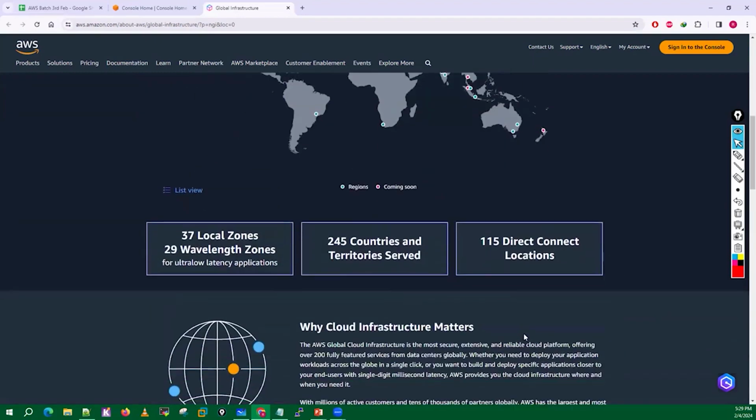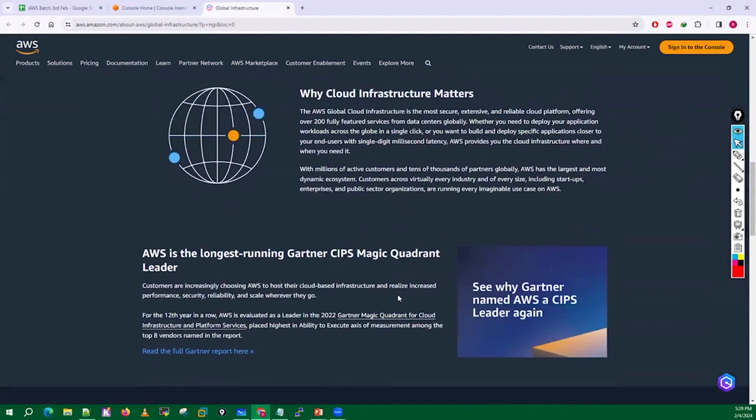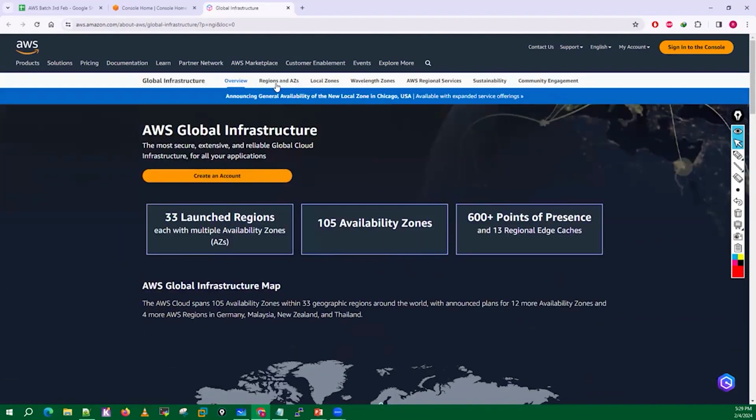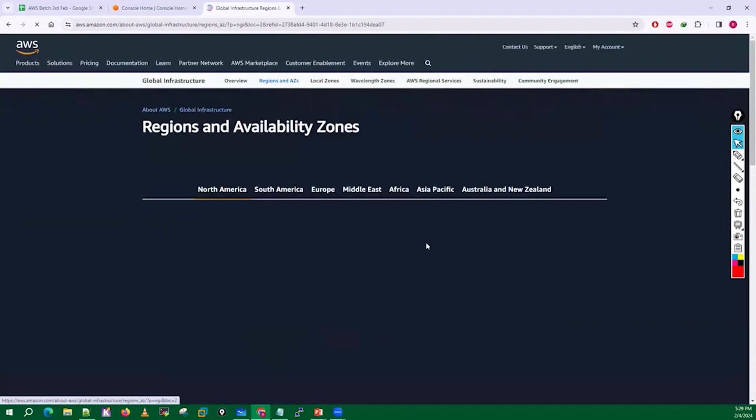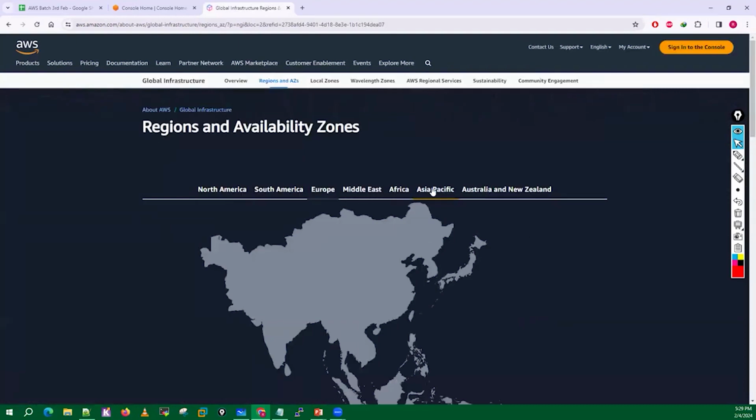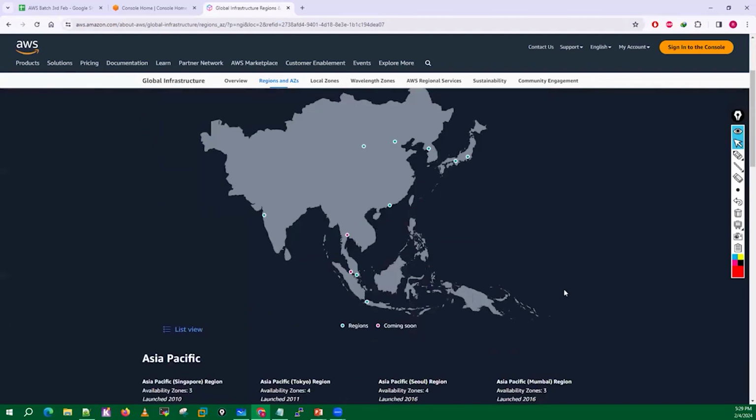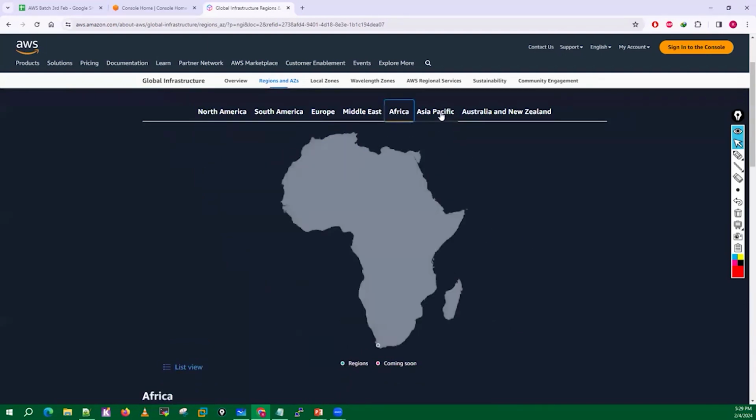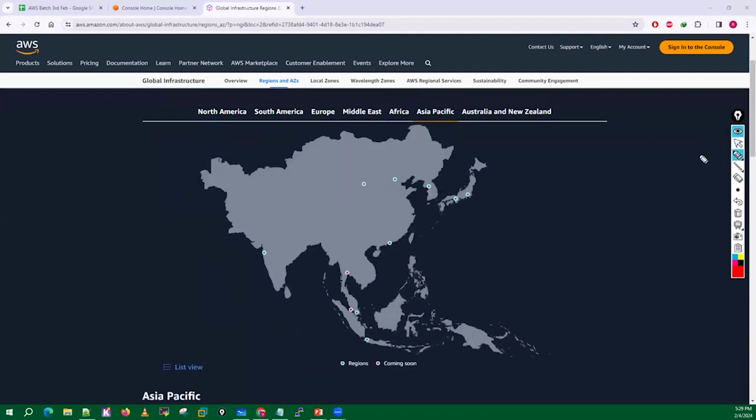Now, if I go into this Regions and Availability Zones tab, and go into Asia Pacific, in Asia Pacific you can see, I think they don't have an up-to-date database right now. This data is not updated, guys. See, in Asia, they have shown one Mumbai region, but Hyderabad is missing.